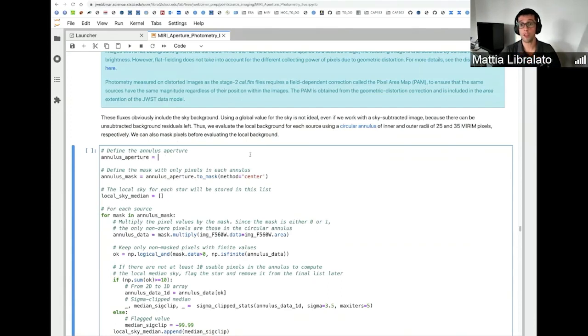So to do this, you just have to set up the inner and outer radii for the photometry. And to do this, we are going to use 25 and 35 MIRI pixels. So the first thing we're going to do is to define this annulus aperture, which is defined similarly to what we have done before: annulus, and then position. It wants the positions, that is the one that we created before. Then it wants the r_in, which is going to be 25, and r_out, which is going to be 35.